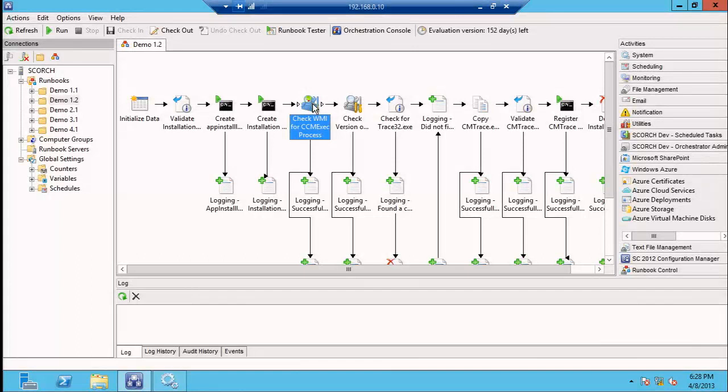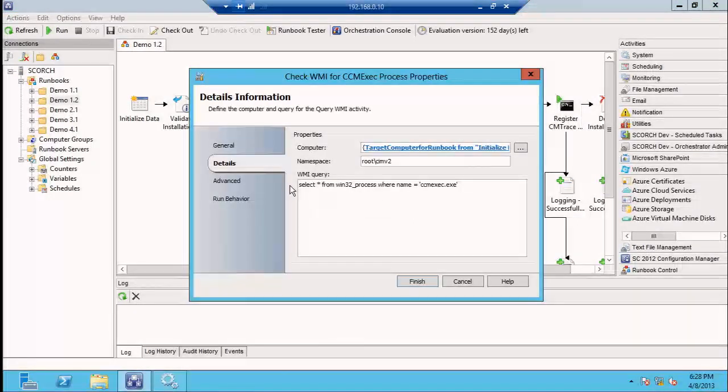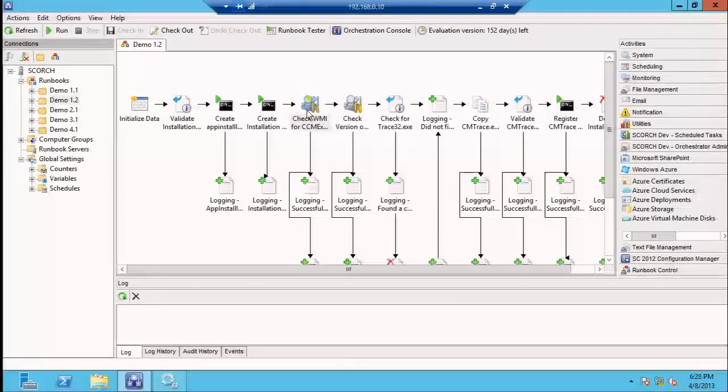First thing I want to do is check to make sure that CCM exec is a running process. I don't want to deploy CM trace unless I know that the client is actively running on the box. So easily enough, I just pull in one of these items and tell it what namespace to check, do the query, and I'm either going to get a result back or I'm not. So look at the little decision matrix here.